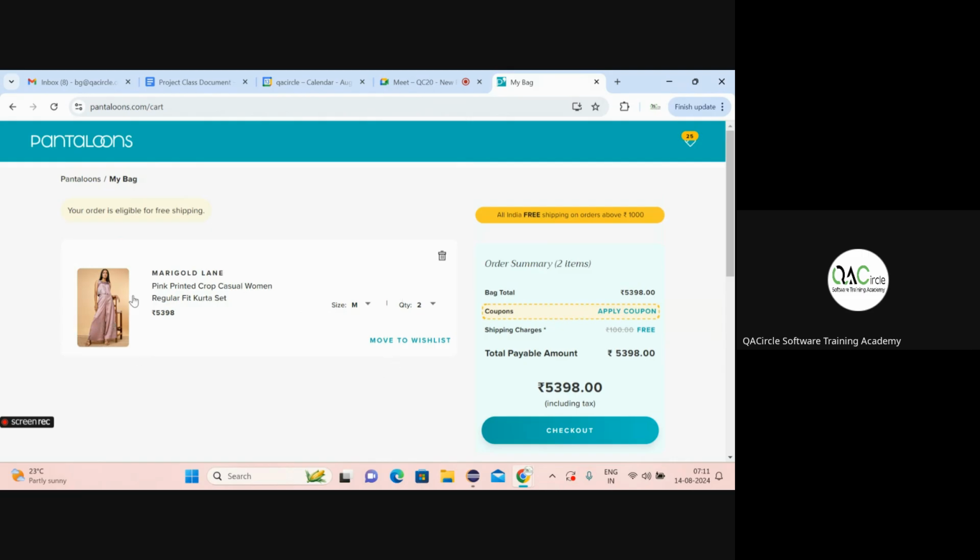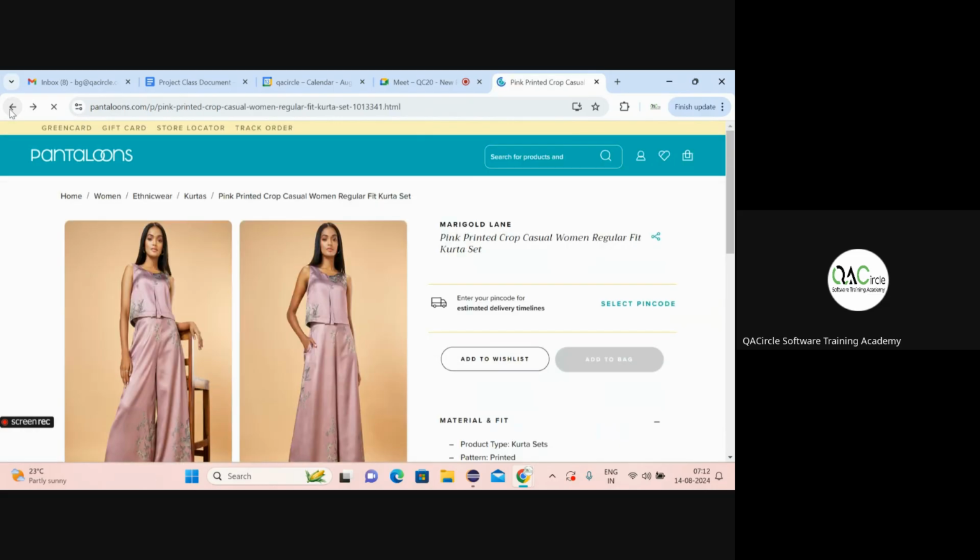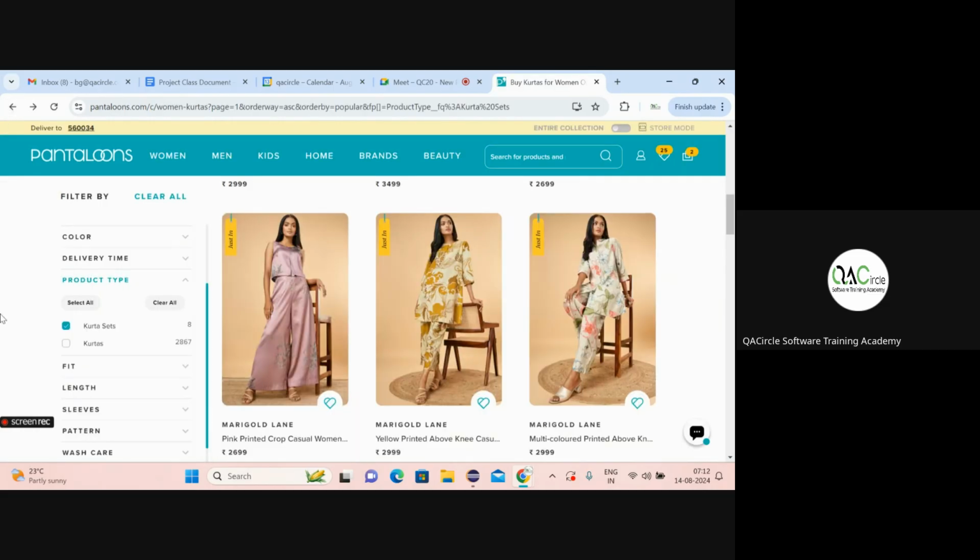If I order two quantity, there is no such way to identify whether I'll get the set that is top and bottom both, right? So we'll just come back.